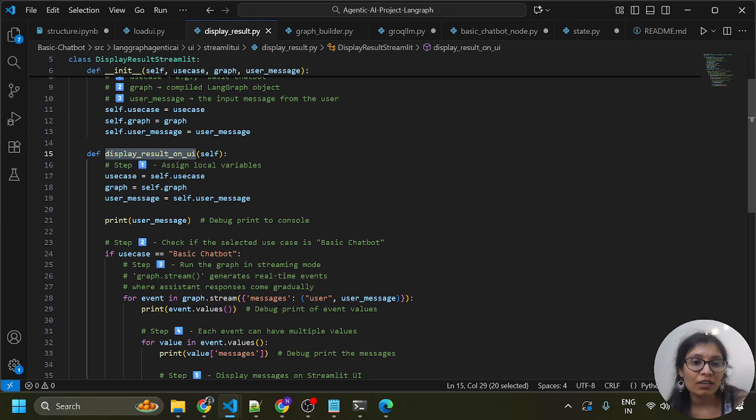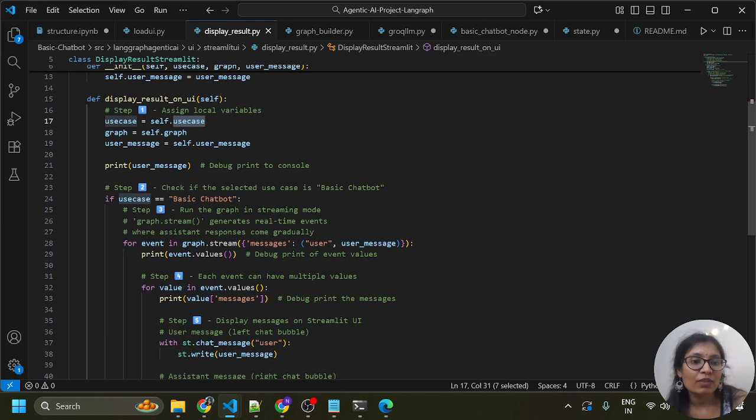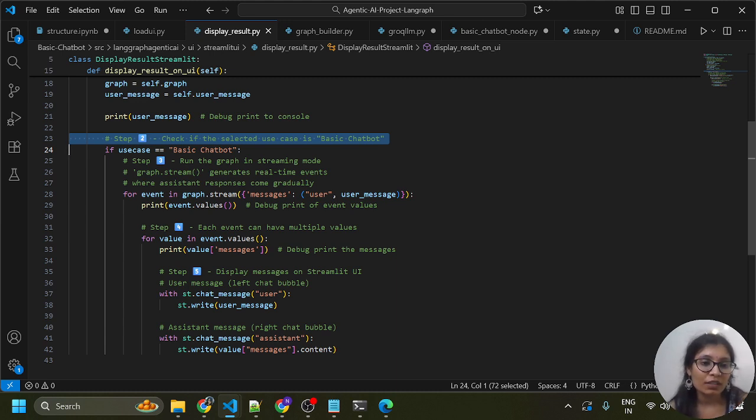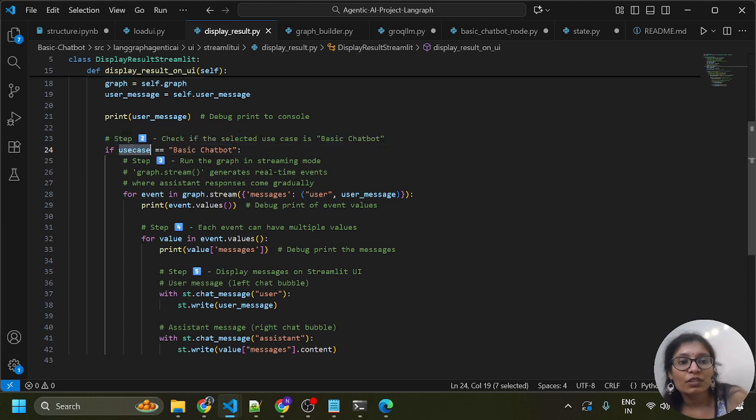So assign local variables: use_case is self.use_case, graph is self.graph, and user_message is self.user_message. Now we are going to print the user message, debugging by printing in the console, and after this we move on to step two. Check if the selected use case is basic chatbot. So it will check if use_case equals basic chatbot. And step 3, run the graph in streaming mode.